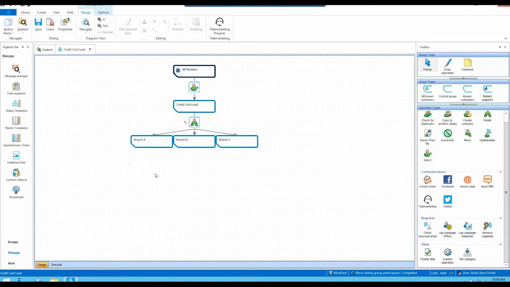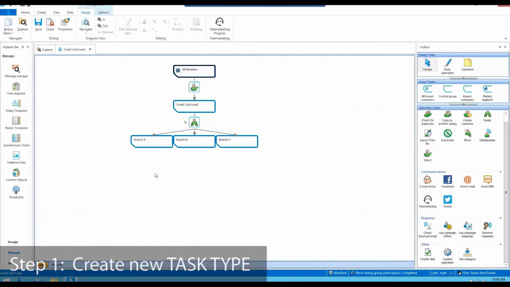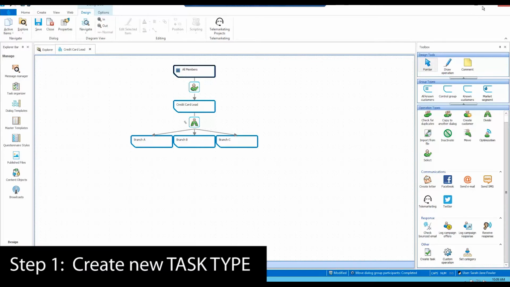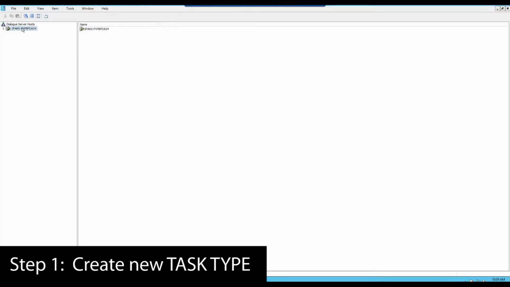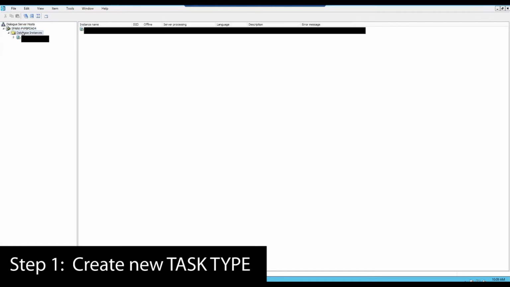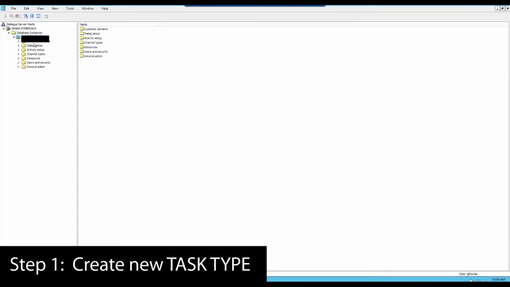Now the first thing we need to do is create a new task type, and how we do that is by minimizing Visual Dialog to start with, heading over to Visual Dialog Admin, then double click until you find your server. From this drop down box you'll then see Activity Setup. Then double click on Activity Types. On the right hand side you'll see all of the tasks that have already been set up in your instance.